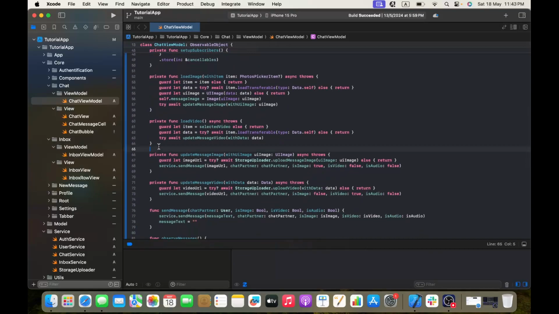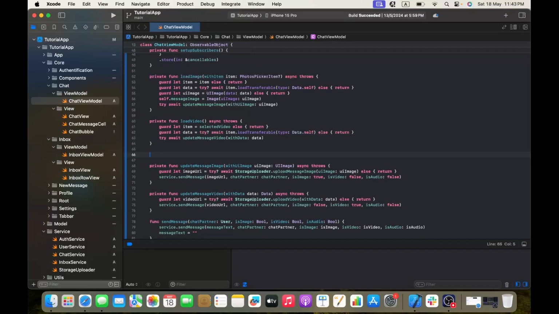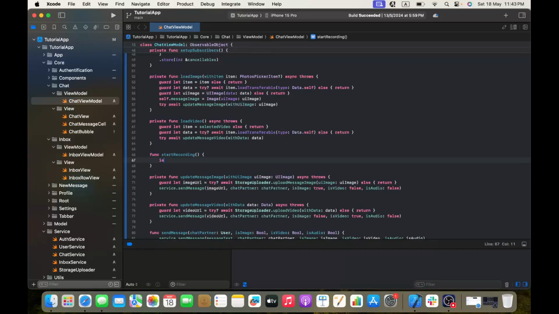So we need a function to start recording. It will be func startRecording, and of course here we will do isRecording equal true. So if someone clicks on start recording, it means we started recording.